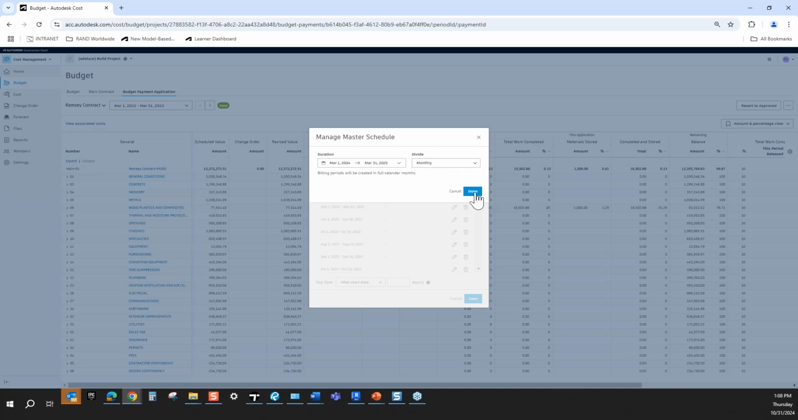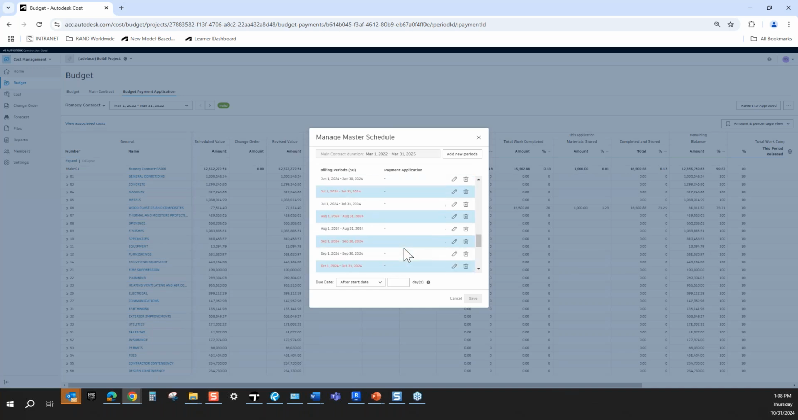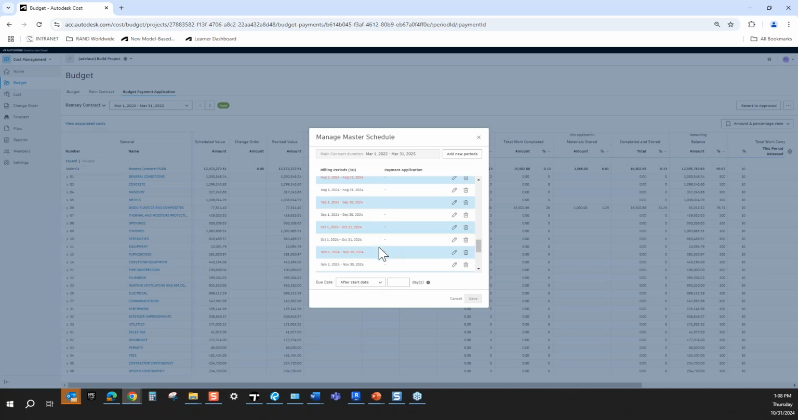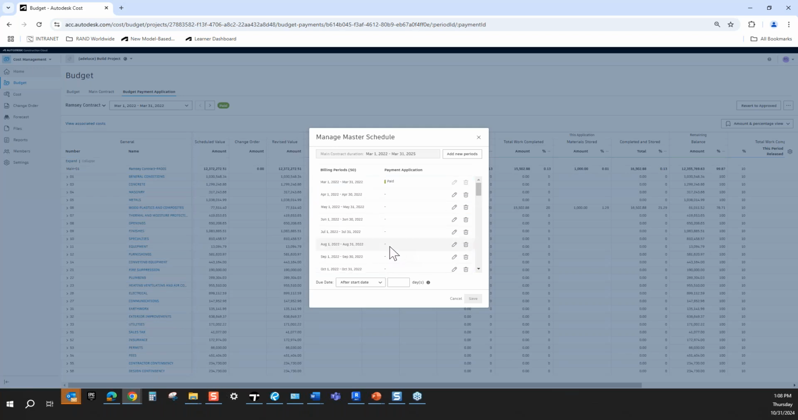Right here, if I divide it up monthly, it will go ahead and break that out monthly for me. So now I have some new pay periods that have been added. Some of them are duplicates, that's why it's giving me that error, but don't worry, I'll cancel out of that. That way it won't affect what I have existing.